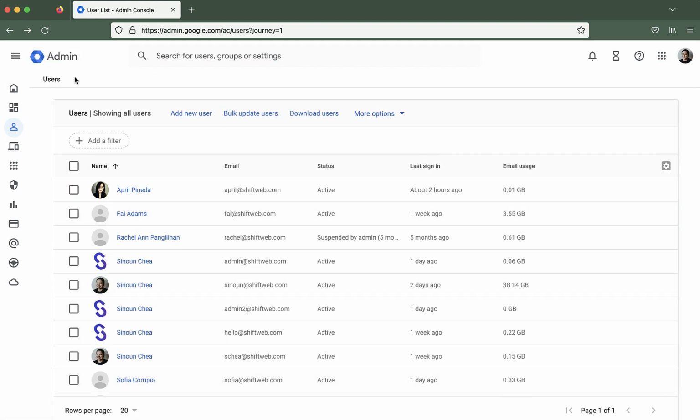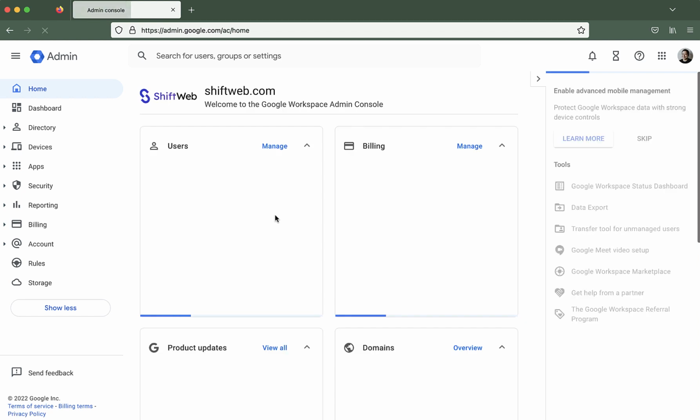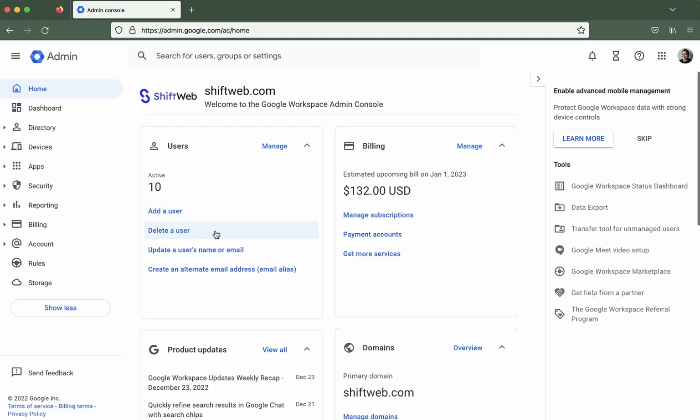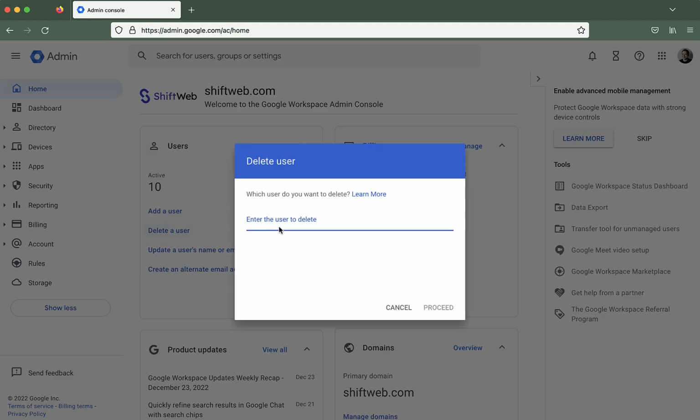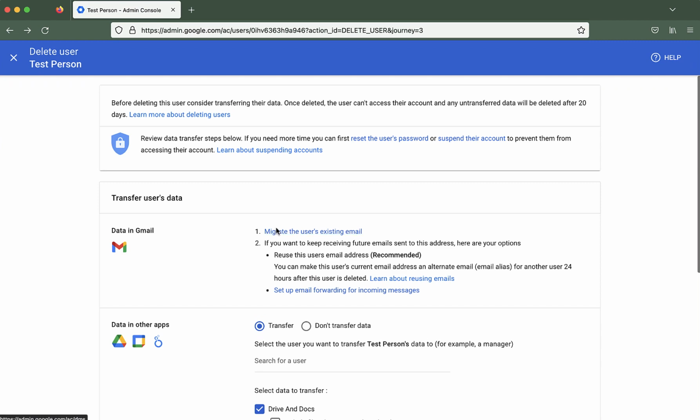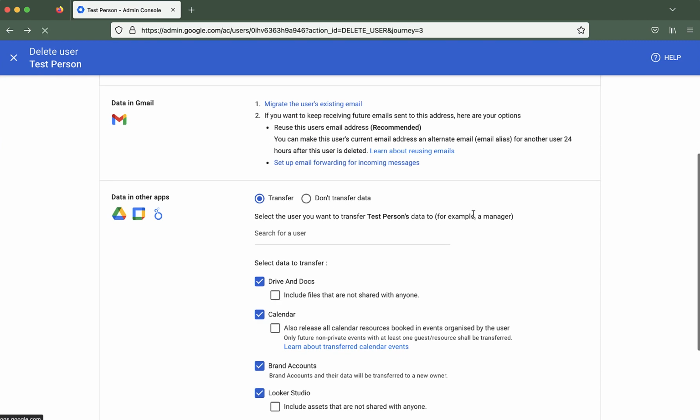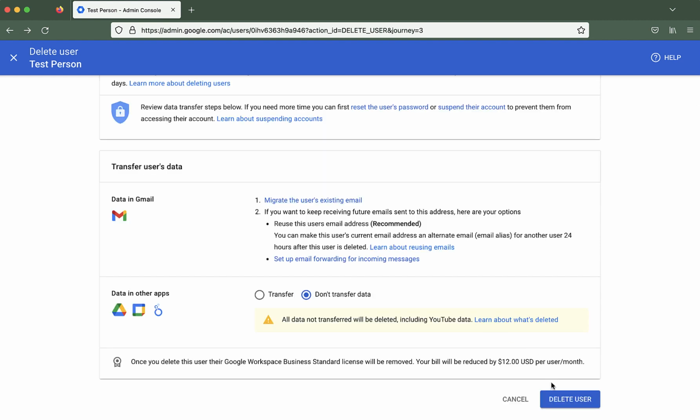So a couple of other things. Let's go back here. You can delete a user in your account. It's very easy to do. Actually, I do want to go ahead and do that because I don't want to keep this test person. Proceed. Now, when you do that, you're going to be given the option to transfer the data that person has in their email, or not transfer it. If you're okay with deleting all of that data that user has had, then go ahead and just put don't transfer. Then it's super easy to delete.